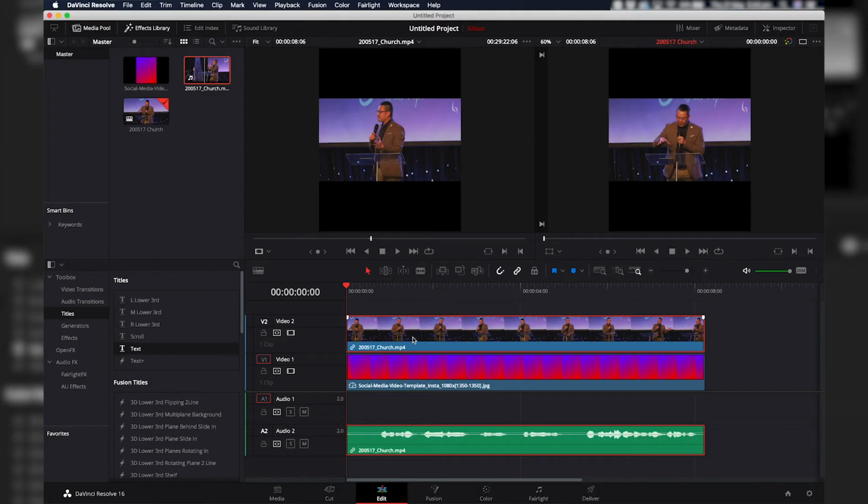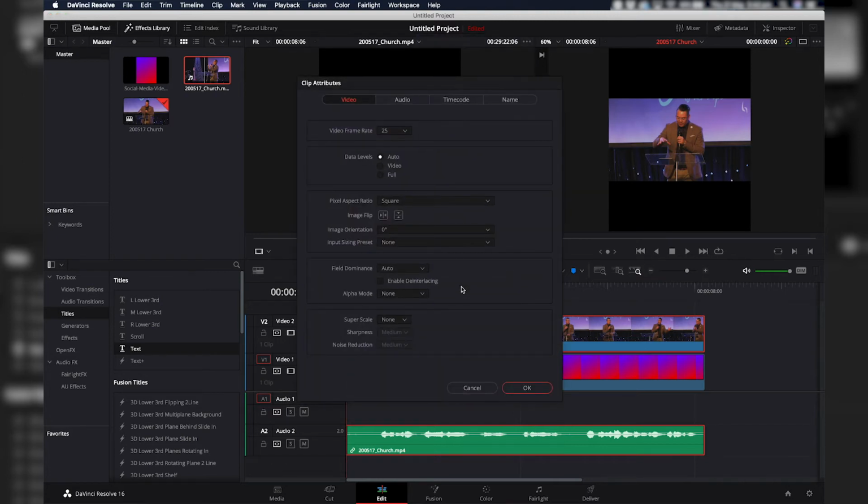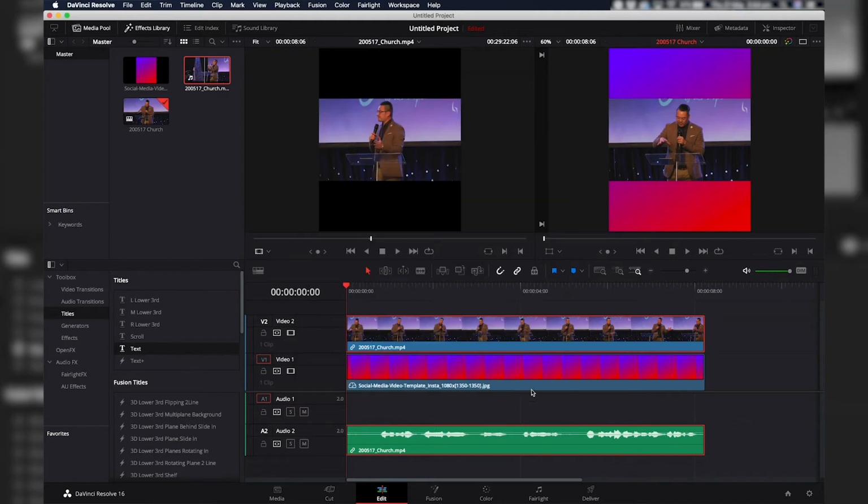If you select video 2, you right click and go to clip attributes. Then right here it says alpha mode. Alpha mode basically refers to whether you show what's behind it or not. So at the moment it's blacked out. If you click on pre-multiplied and hit OK, you'll see right here that now we can see our background.